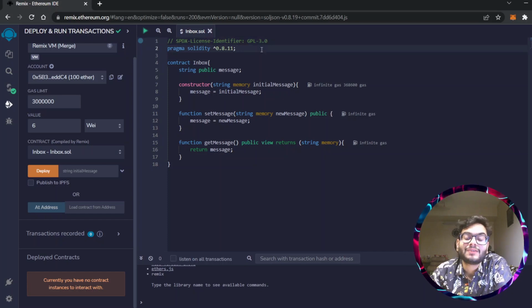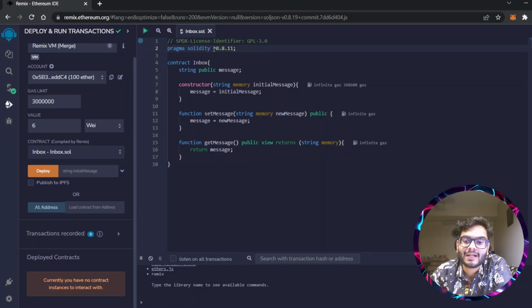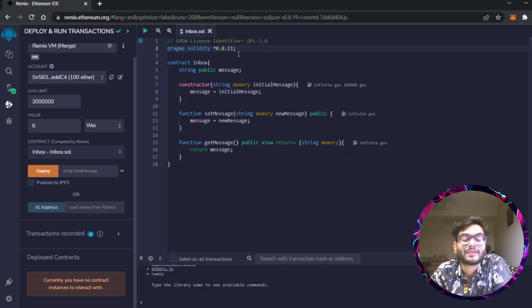Now the next line is obviously the Solidity version that we are going to be using. We define it as pragma solidity and then the version that we want to use. Here I have defined 0.8.11, but I also have this caret. What this does is that it tells the compiler to use at least 0.8.11. And if you have any updated version, then use that, because it is possible that some functionalities could be deprecated in the previous versions.